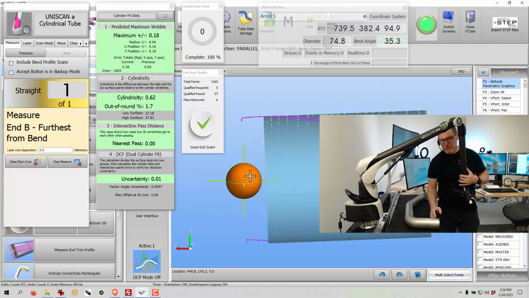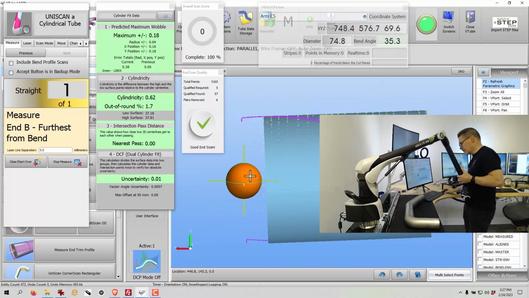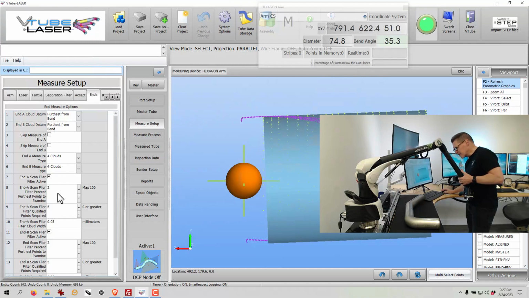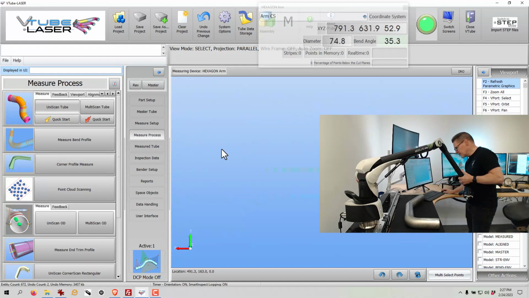Now, it's very important for VTube that we don't scan from the bend toward the end on the first straight, because if we scan it that way, then VTube believes that you're saying that the bend is over here and that it needs to project in this direction, and it will take the furthest point in the purple point cloud in this direction and say that that's the end, which of course is incorrect. Let me demonstrate how that would work here. I'm going to go ahead and stop this measure, and I have to turn the end scan flyer filter off because it most likely will prevent us from making that mistake.